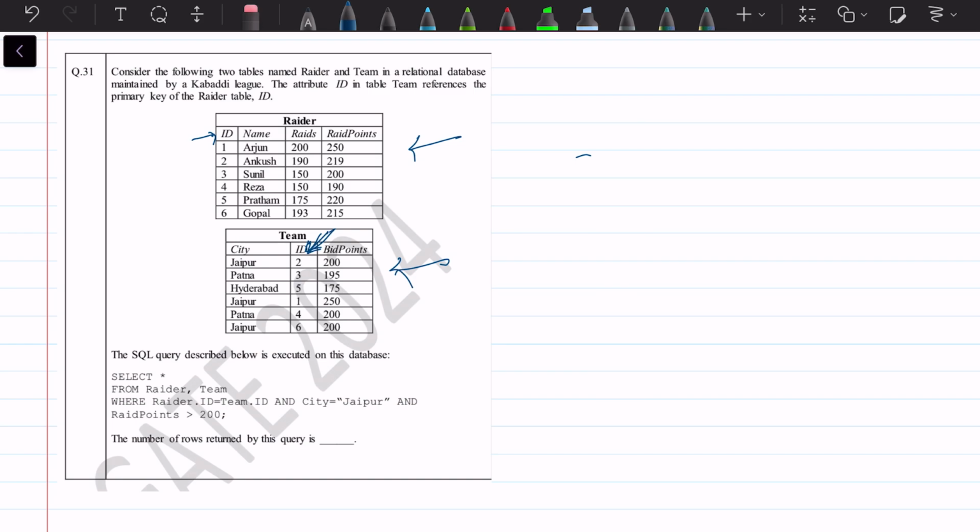Now we have given a SQL query that says select star from Raider, team, where Raider.id is equal to team.id and city is equal to Jaipur and rate point are more than 200. Okay, so let's do it. So we have to select star, means all of the attributes from Raider, team. So when we are saying Raider, team, it means it is a cross product.